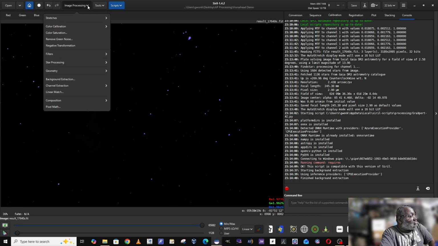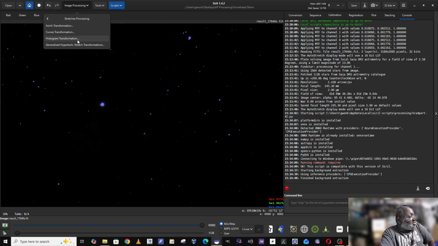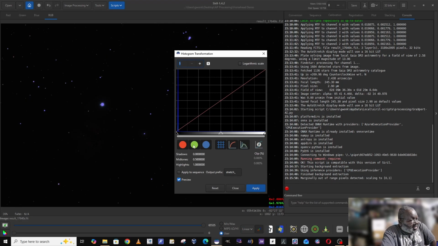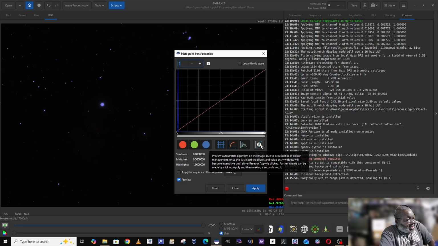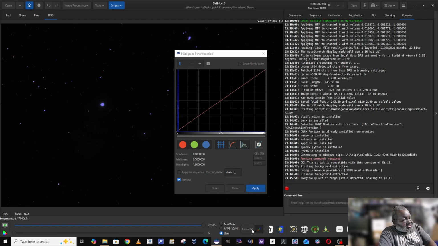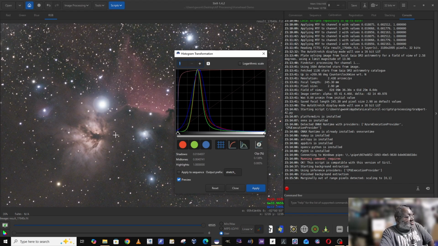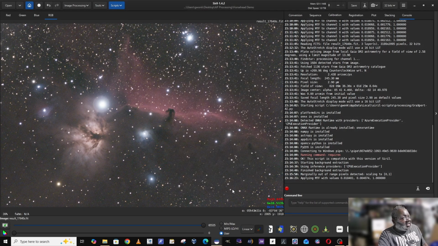But in this case, we're going to go processing, stretches, histogram transformation. Of the options here, you have one that will provide an auto stretch as opposed to the auto stretch down here, which is a temporary one that actually doesn't affect the data. This one, if you click it, it actually does stretch it, and the auto stretch in this case I generally find to be a little more aggressive than I would prefer, but nonetheless, if we just wanted to create a picture, we could just click apply and close, and we have a stretched image here.